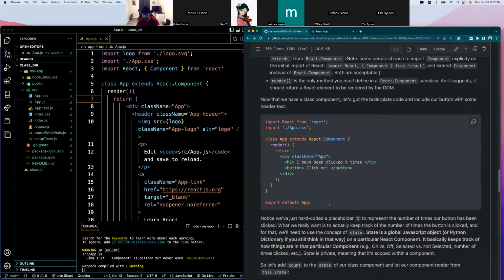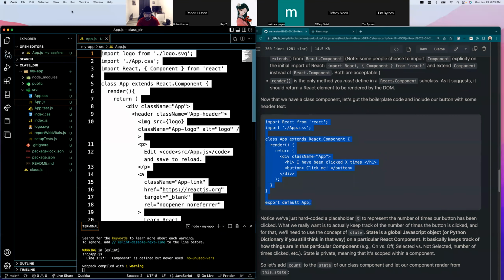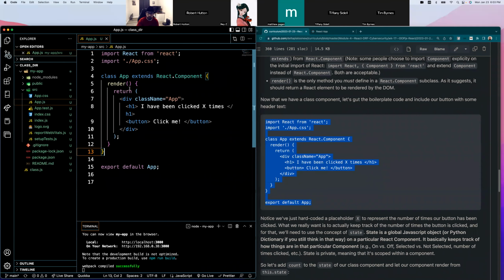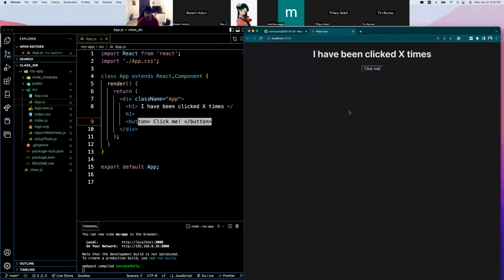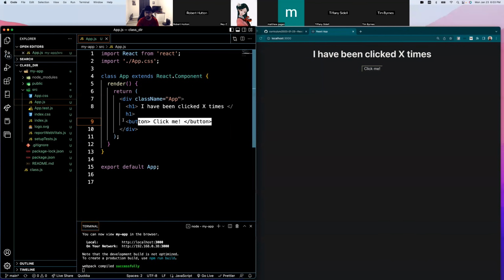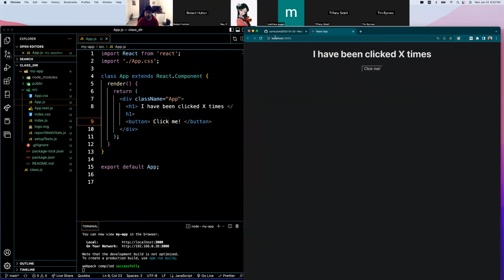So we're going to get the boilerplate, easy peasy, and put in some new stuff. Is it just going to pull away something I just plugged in there? Sure it is. Okay. All of this is now, we've got a div with a class name of app, h1. I've been clicked, and we got a button, click me. Let's see what it looks like. Easy peasy. Doesn't do anything, as you would expect, it is literally just a button that says click me.